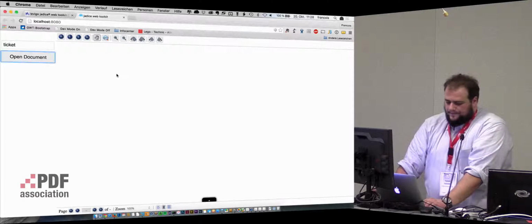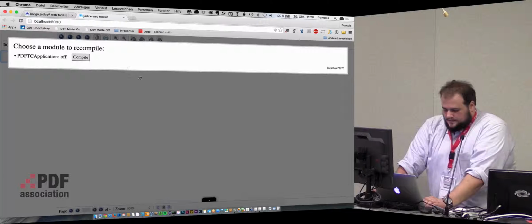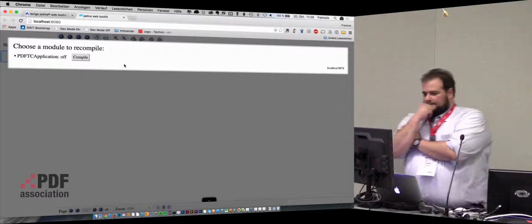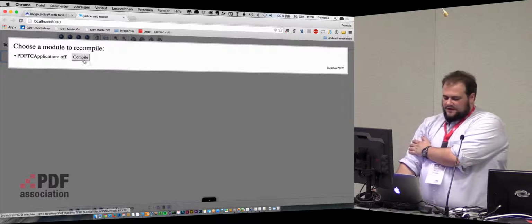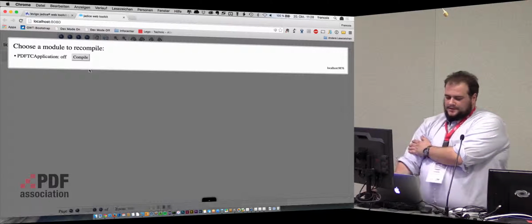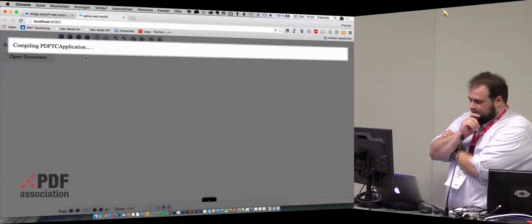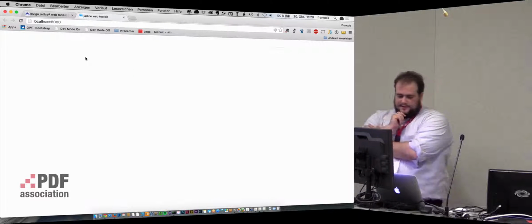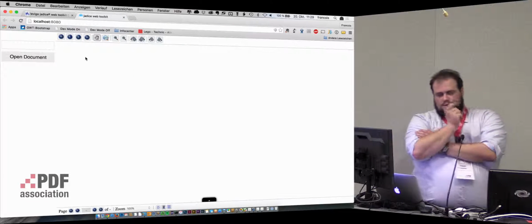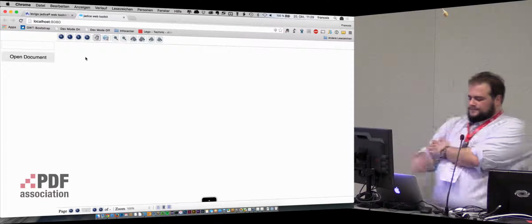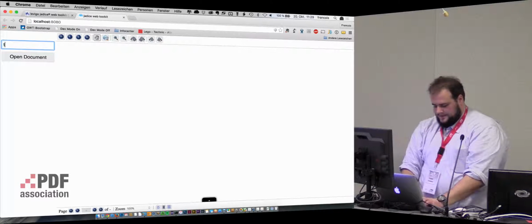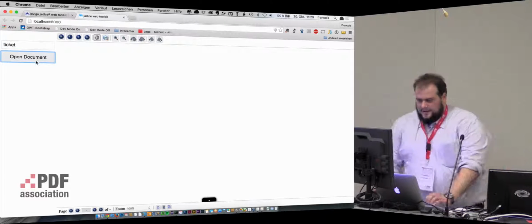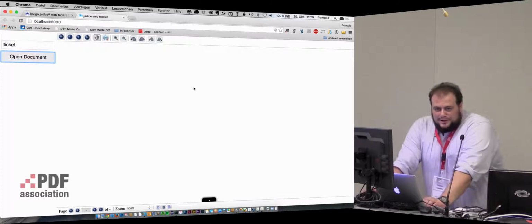Okay. Now this is a nice thing too. I've changed the client code now, and it is possible to do on-the-fly recompilation. So I'll tell the application, please go ahead and recompile it for me, and the complete client side will be updated. So we won't be seeing much at the moment. If I enter a ticket ID and open the document, there's nothing really happening at the moment because we're not actually loading a document on the server side.